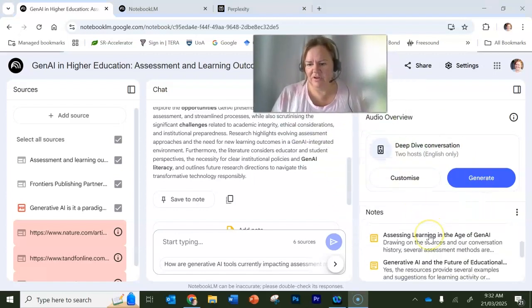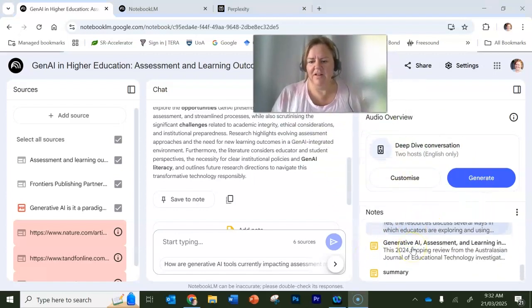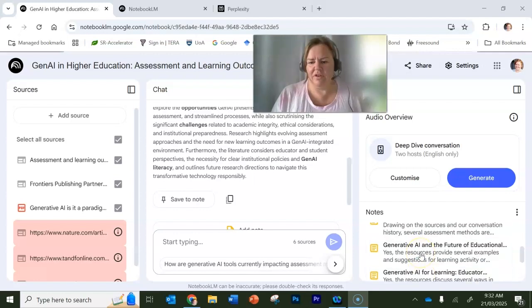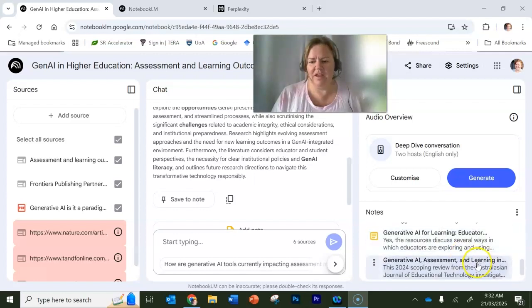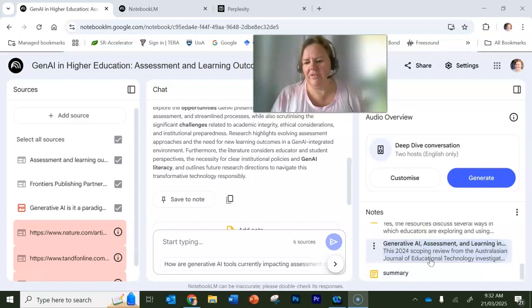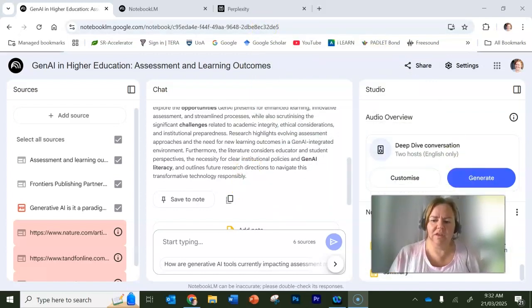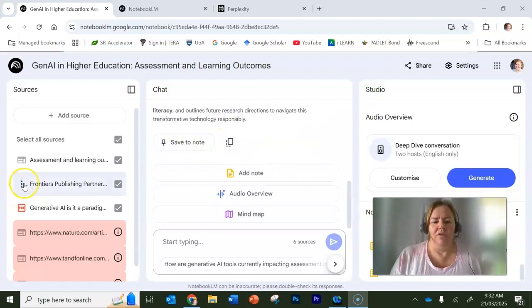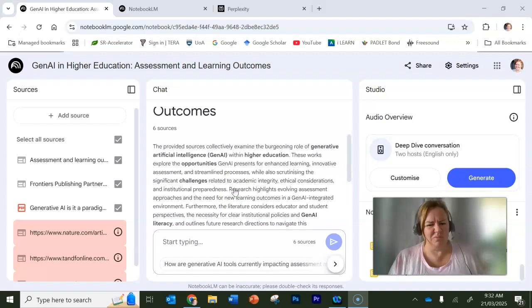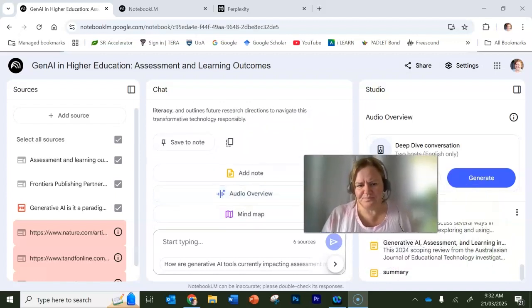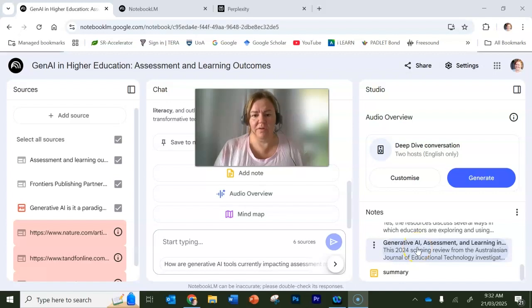And here, over here, down here, you can see there's my other notes that I've already taken. I've done some prompting and gone, oh cool, and learnt some nice stuff in there. I was trying to establish whether these resources that I've uploaded on the left have got any information about some specific case studies where people are sharing the kinds of ways that they are using generative AI to promote learning in higher education.